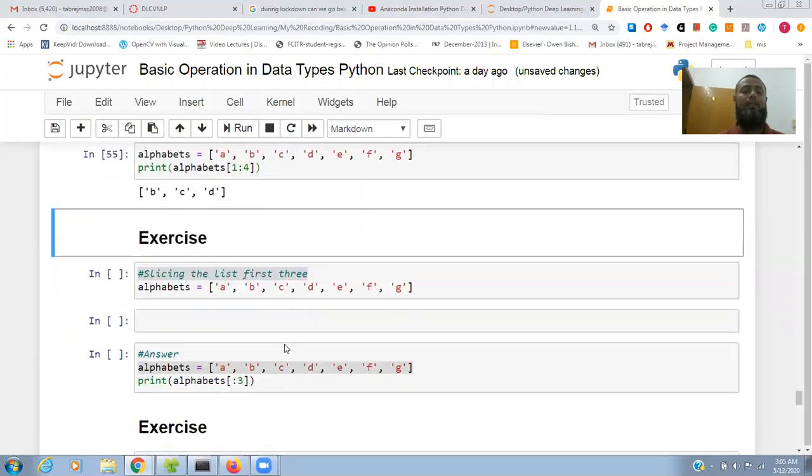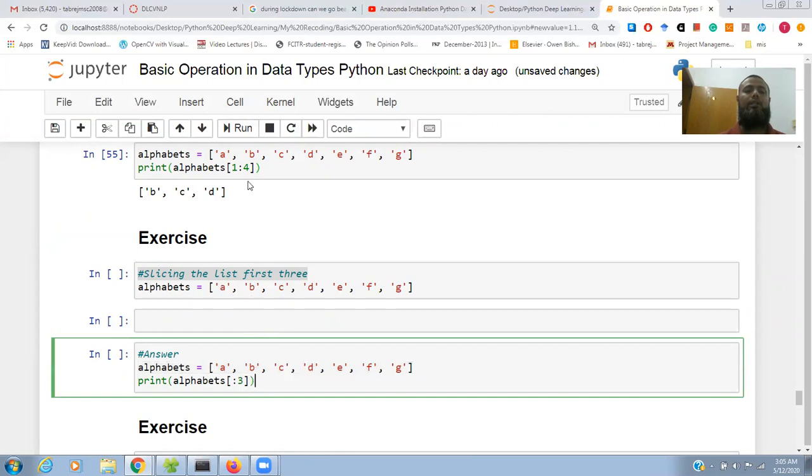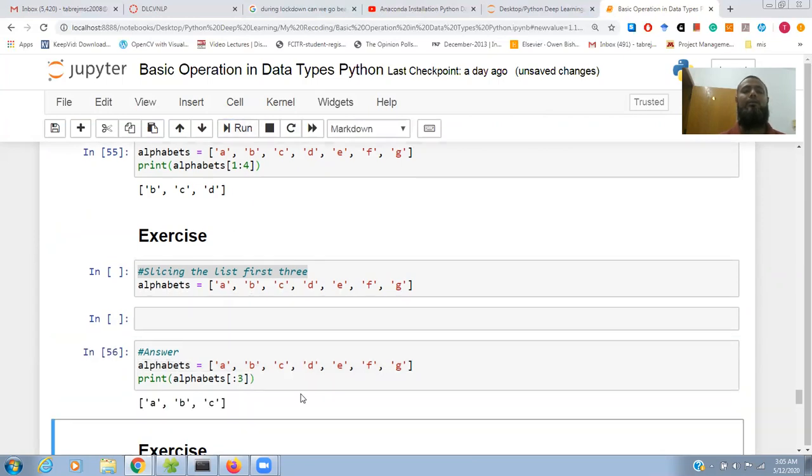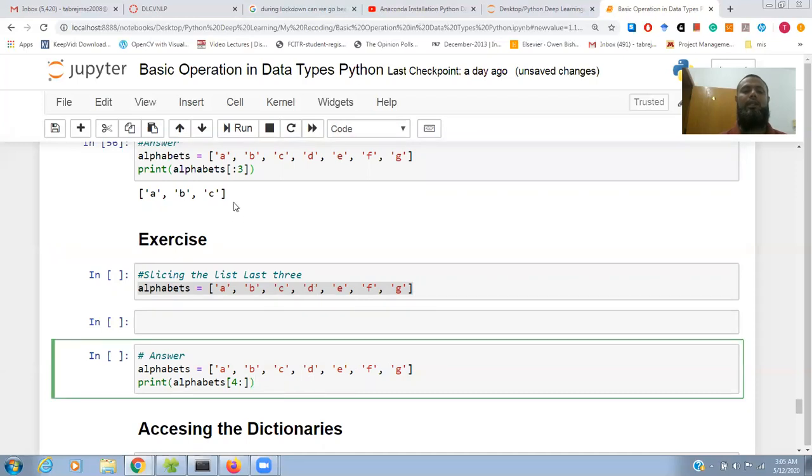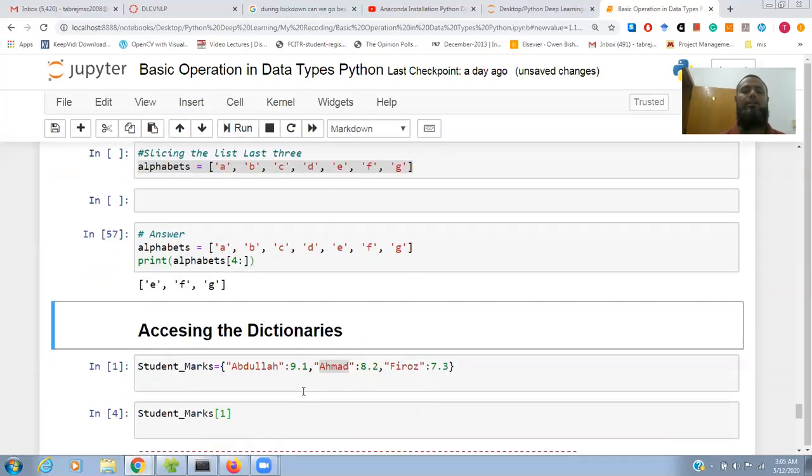Okay, another: slice the list first 3. If you want to slice the list's first 3 items, we'll just write from the start to 3. So we'll get this answer. Okay, ABC. Same thing, slice the list last 3. We want G, F and E. So we'll write what? 0, 1, 2, 3, this is a 4. 4 to the end. So we'll get all these things.